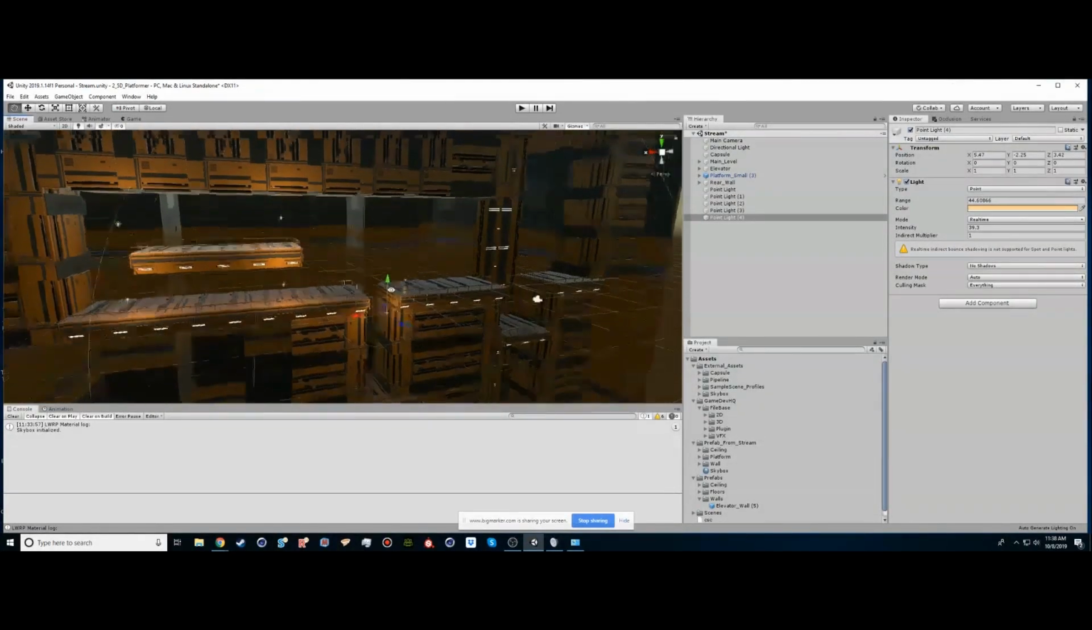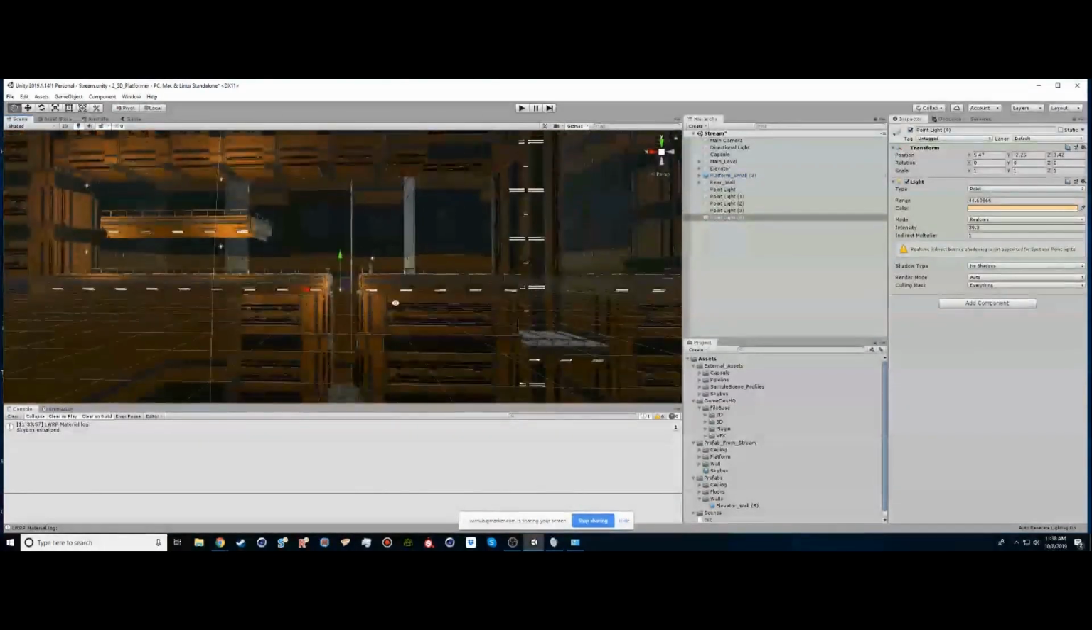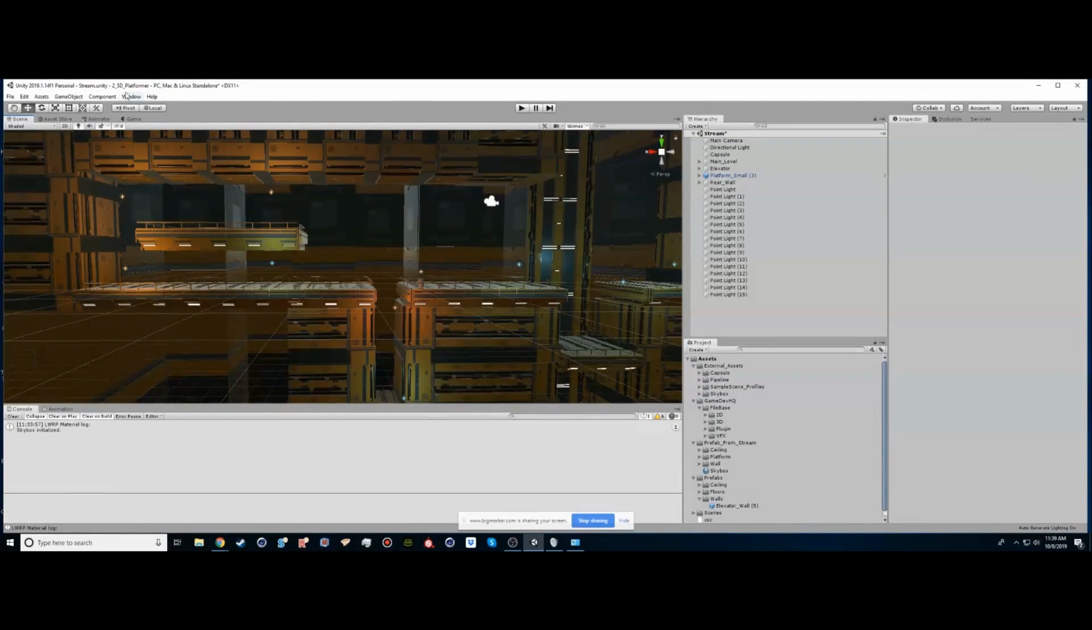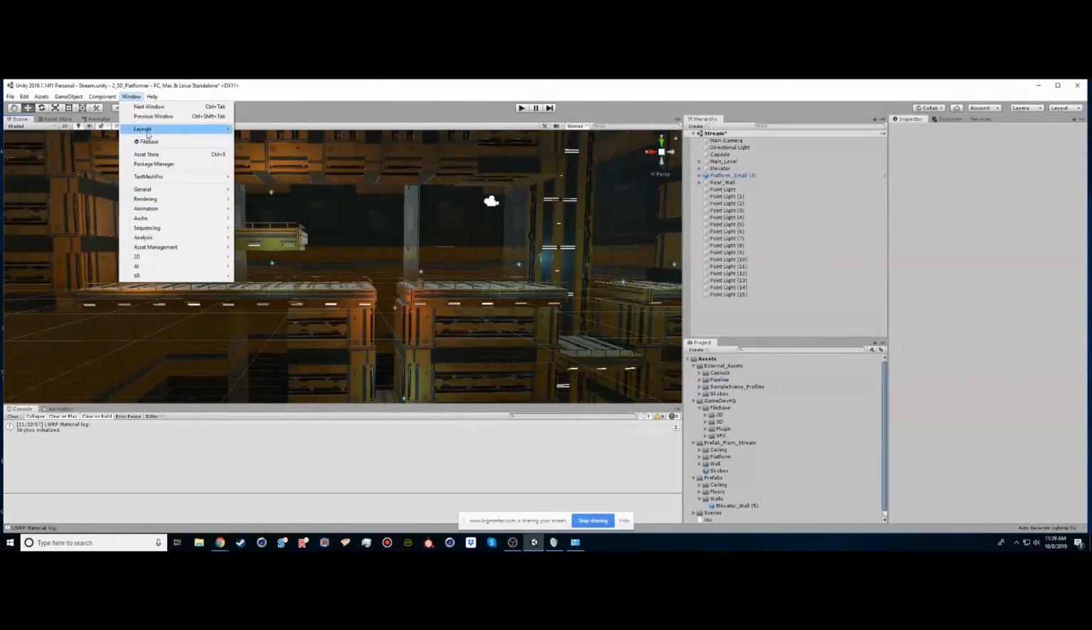Instead of just having flat one colored light throughout, you can add some greens, you can add some blues, some magentas, things like that, and it really just kind of pulls the scene together, and it makes each individual element look unique. After we've placed all our lights in our scene, we need to add some fog.